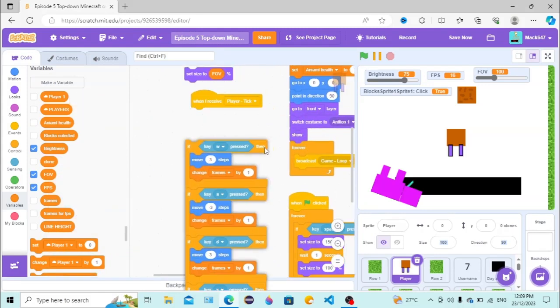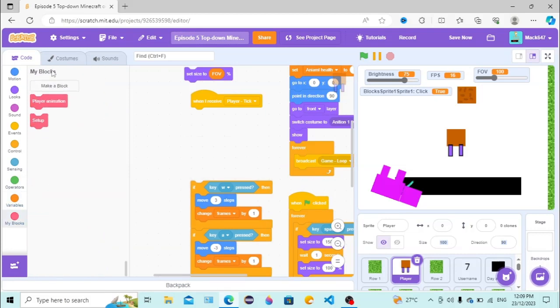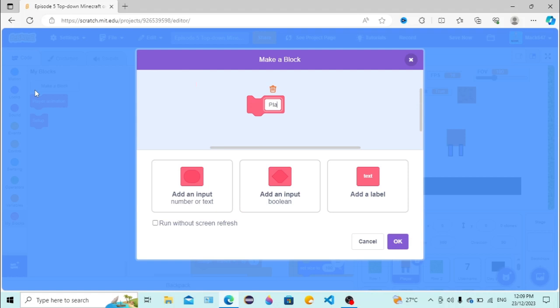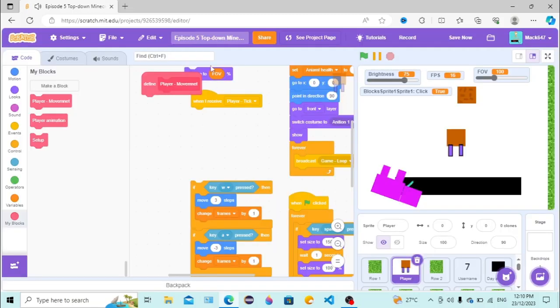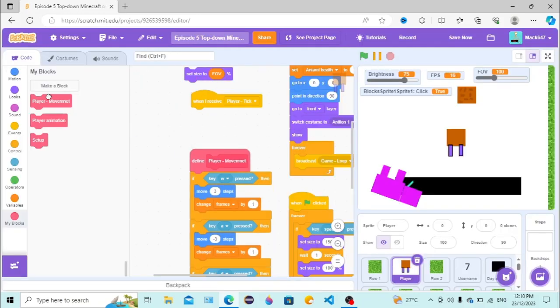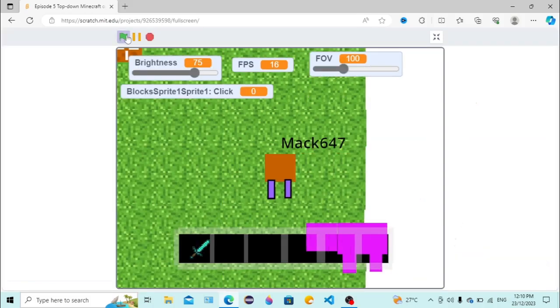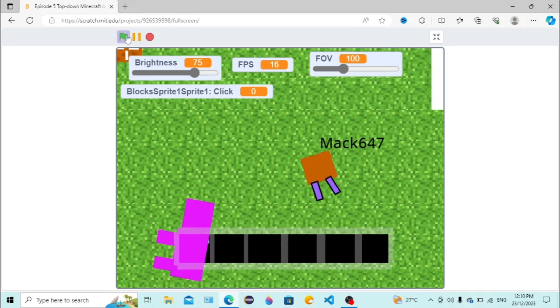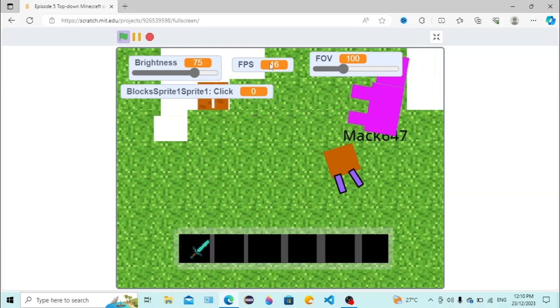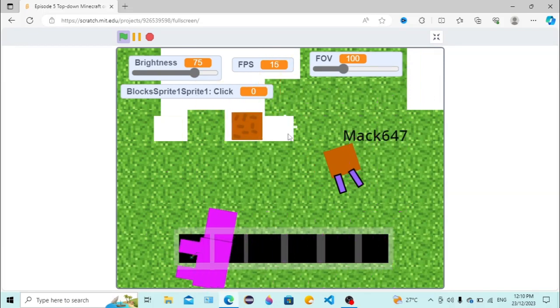How about we make a new custom block to wrap this all in? Call it player movement. Get a hyphen in there if you want. I'm just going to do it like this here. One without screen refresh. Connect that to our old scripts and put the new and improved player movement there. Let's see if that still works though before we get excited, and of course it does work here. Also make sure you do this movement for the rest of the rows. And that should be good.